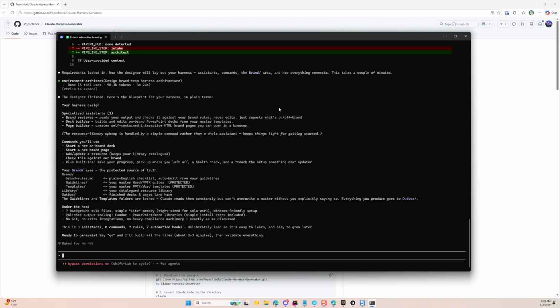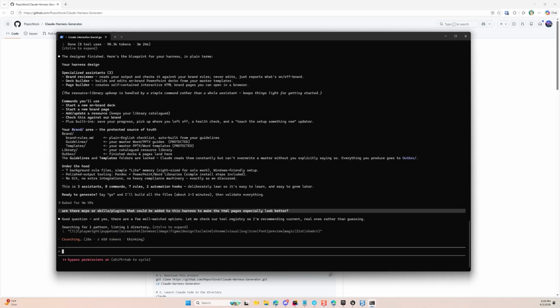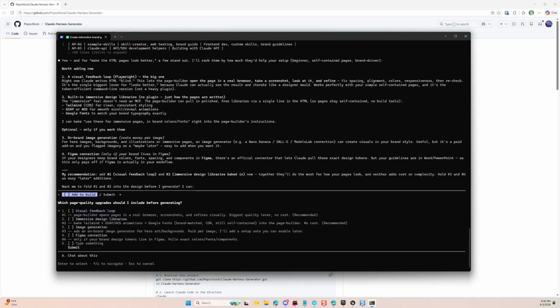And so now that it's planned it, it's showing me, all right, I think you need a brand reviewer, a deck builder, a page builder. Does this look good? Maybe I want something more focused on the HTML pages. So in here I can say, well, can you look at adding more skills, plugins, MCPs to help enhance the HTML output? It's going back, it's looking at additional capabilities there.